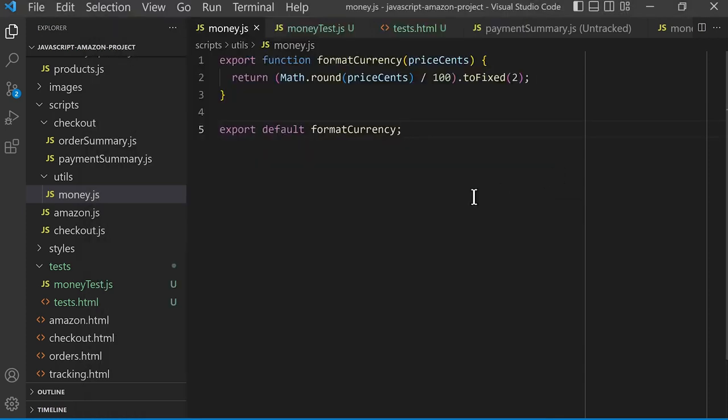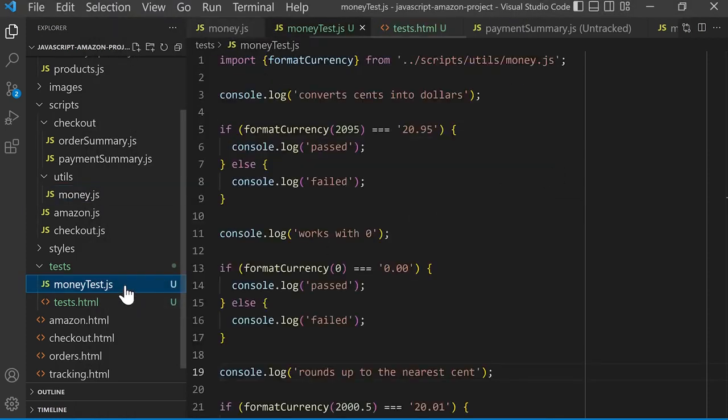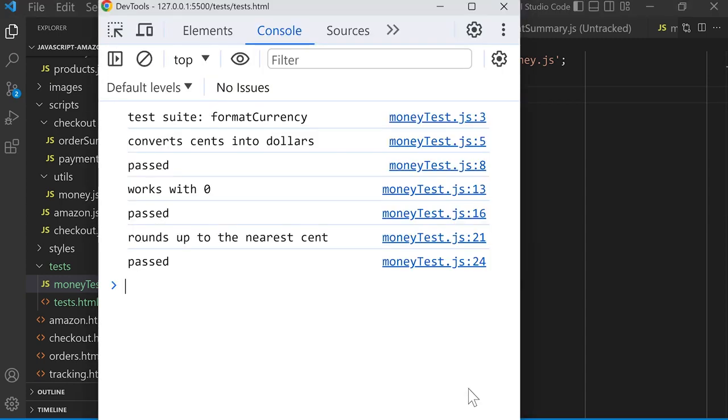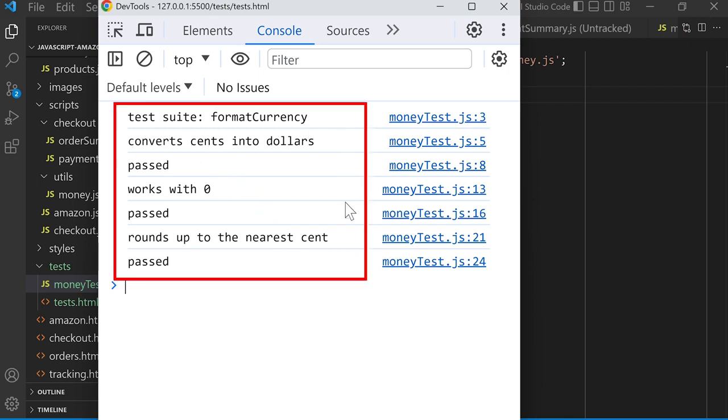So let's go back to our code and open moneytest.js. And at the top, let's give this group of tests, or this test suite, a name by typing console.log, brackets, and a string. We're going to name it "test suite: formatCurrency" and save. So now let's open the console for our tests. And now at the top, it will show us "test suite: formatCurrency". So this makes it clear that this group of tests here are for the formatCurrency function.